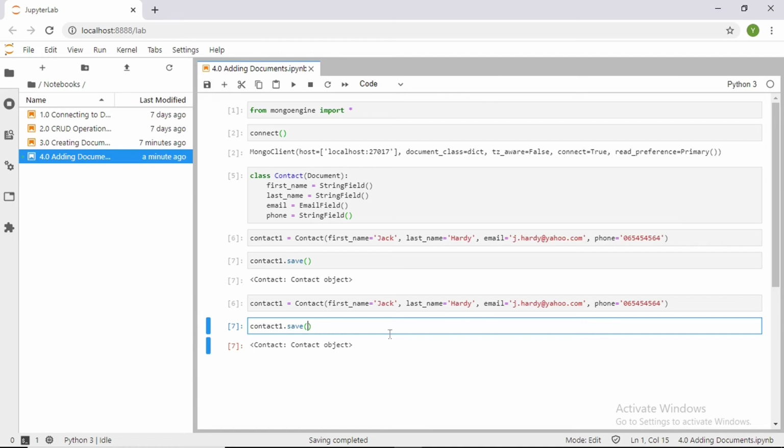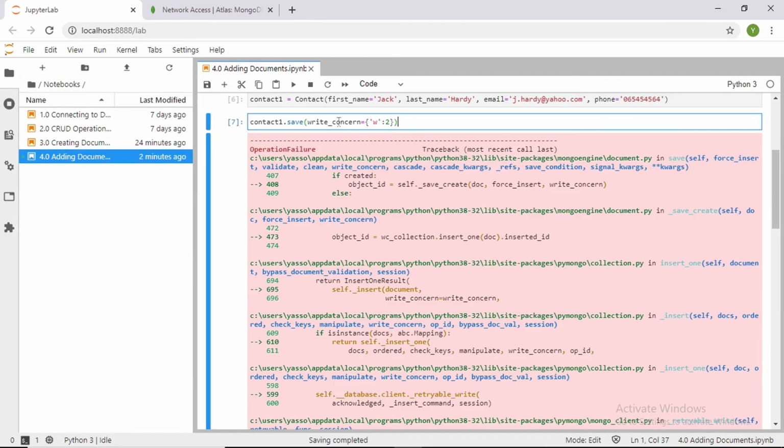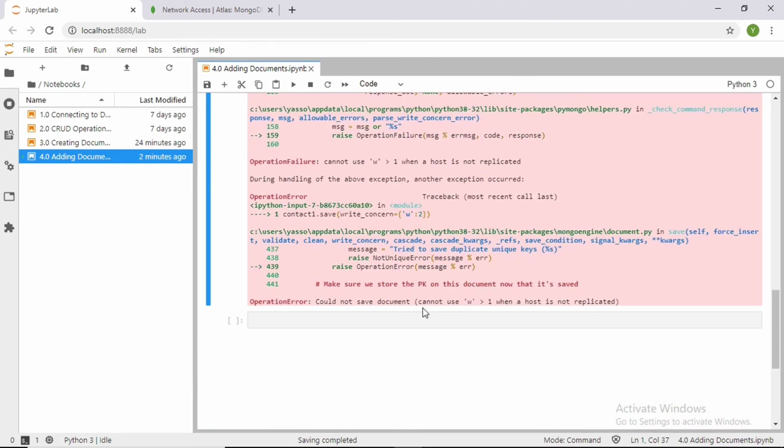So the write concern requests acknowledgement for more than 1 server in a cluster. If I type write concern, it takes a dictionary. Inside the dictionary you will type W, which means write, and you type 2, which means that I want an acknowledgement from 2 servers before you return to me. Now when we try to use write concern equals 2, it will give us an error message because we cannot use W greater than 1 when a host is not replicated.